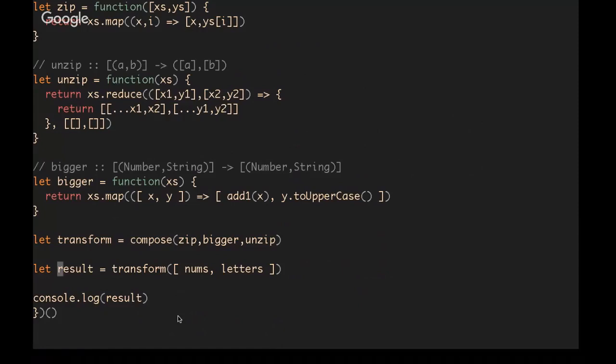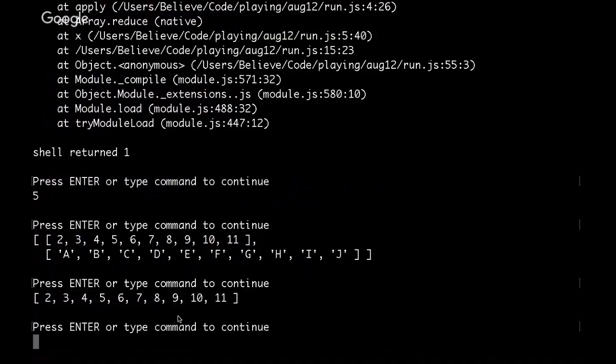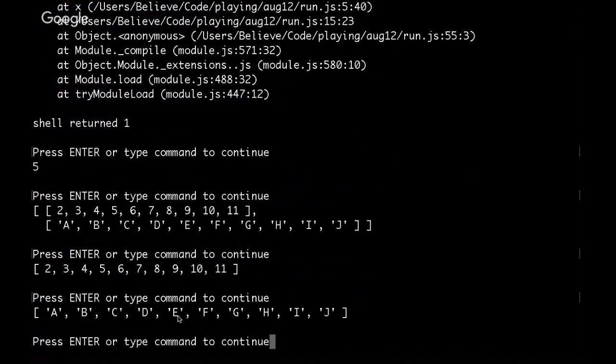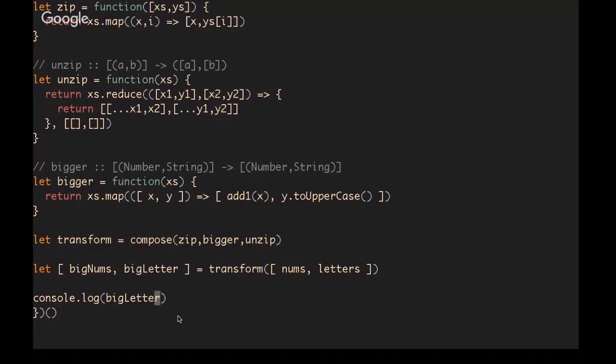There's actually an even better way to use destructuring. If I go big nums and big letters, believe it or not, that is valid JavaScript syntax now. So I can go big nums, and I get just the incremented numbers. And if I do big letter, I get just the uppercase letters. Now that is so slick. I think that is super, super useful and very, very cool.